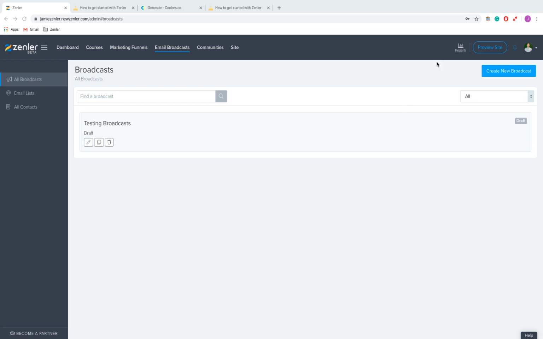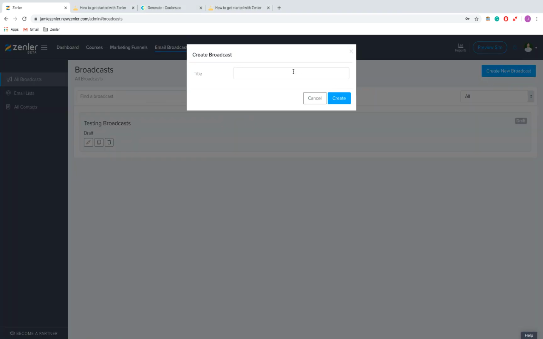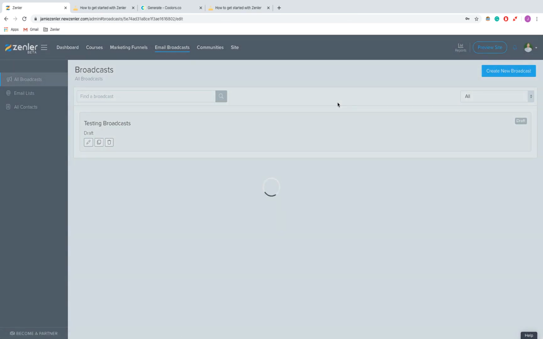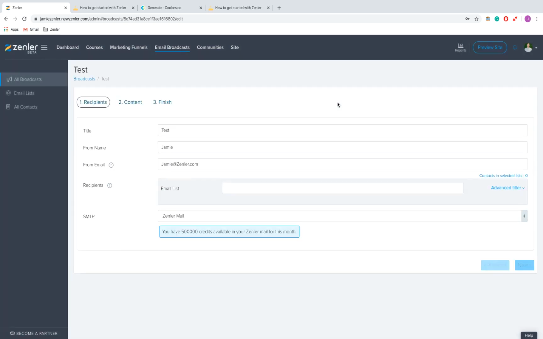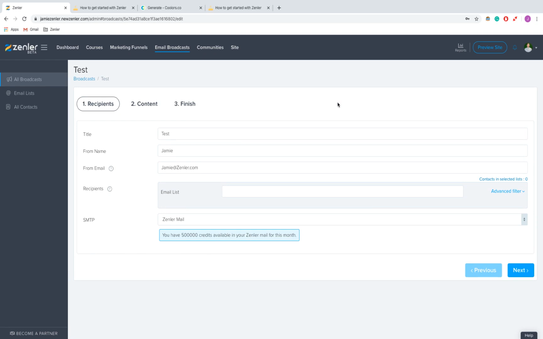So now I'm on all broadcasts, I'm going to click create new broadcast, and I'm going to title it test. And I'm going to create one. So I'm going to pick my email list and that's going to go to test. As you can see, you have a certain amount of email credits per month. This is across all your sites because they're all linked to the same account. So just be vaguely aware of how many credits you have and how many people you're planning on sending emails out to this month.